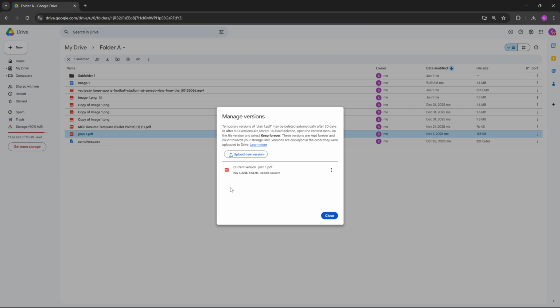By default, older versions are removed after 30 days, or after you've uploaded 100 newer versions. If there's a file you absolutely must retain, like a signed PDF or a milestone image, click the same More Actions menu next to that version and select Keep Forever. This ensures the version won't be auto-deleted. Keep in mind that preserved versions still count toward your storage, so use this for the versions that truly matter.